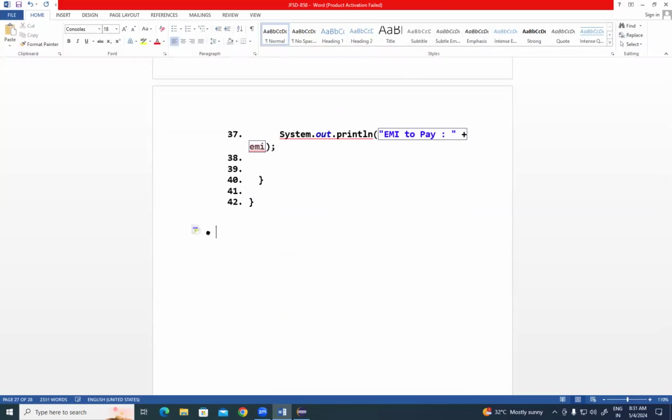How to run this program now? Right click on project. Run the program. Tell me how to run the program. Right click on the file. On the file means what, the file name? EMI calculator.java file. Run as, Java application. That's it. Run as Java application. Am I clear, folks?